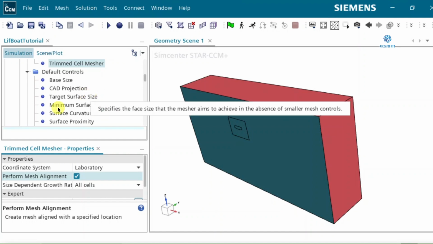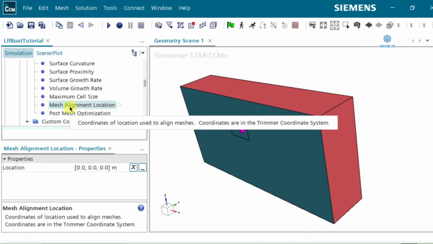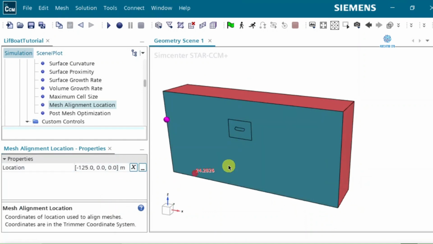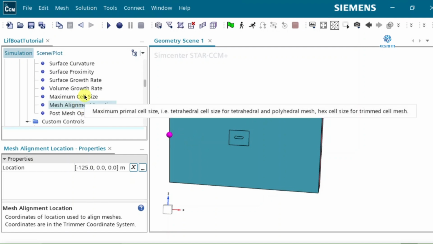Then I can go back into the default settings and define the location or reference point for the alignment. In other words, I can specify the point relative to which the cells are aligned. When I apply it, you can see that this is the point that I use to align the background mesh cells. So all the background cells are aligned based on that point.